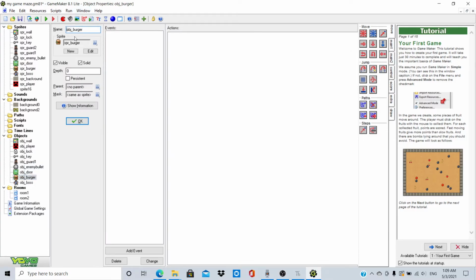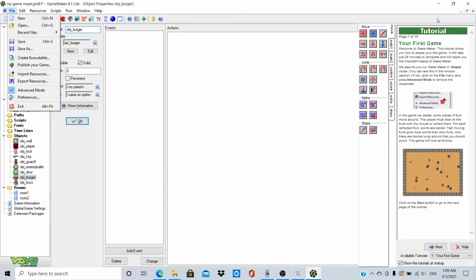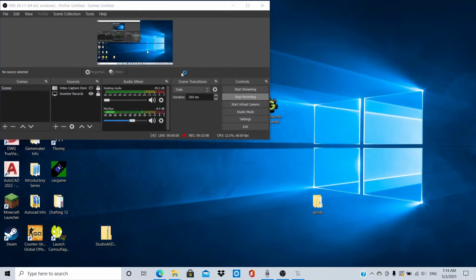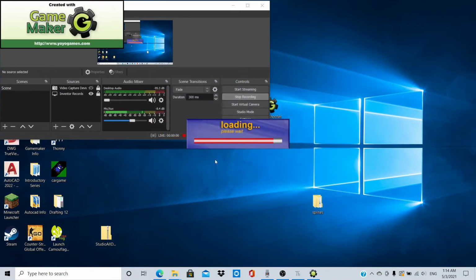OBJ burger, I never got to use this one. It's a good sprite. I'm going to use that for another project. Okay, that one was pretty good. I'll show you the next one. This game's going to be good. Nice. This is the game that I made. Very good game. It's a plane shooter game.